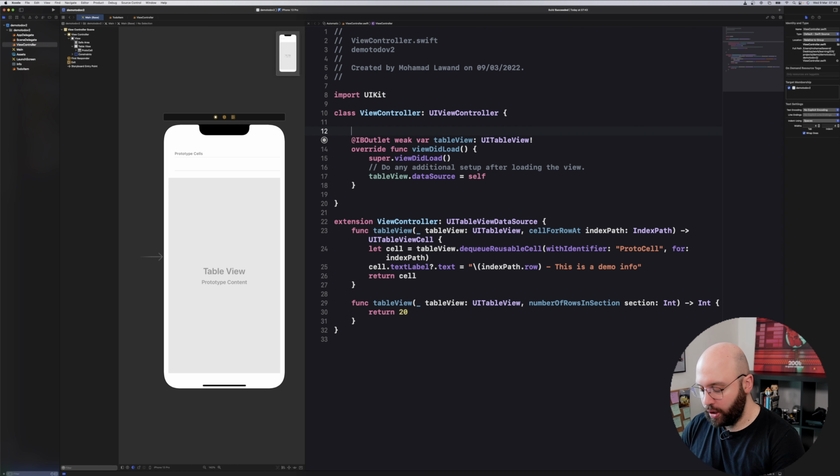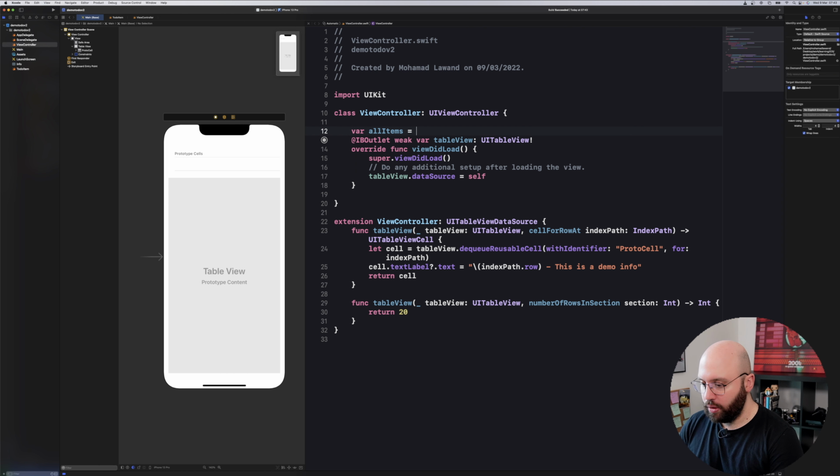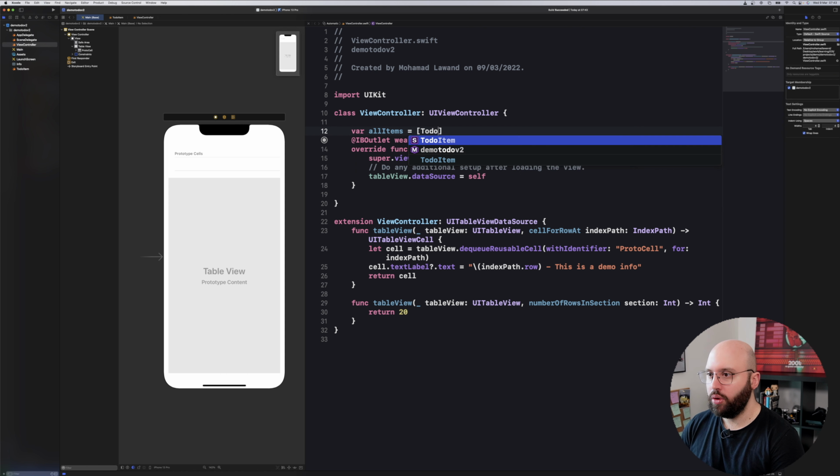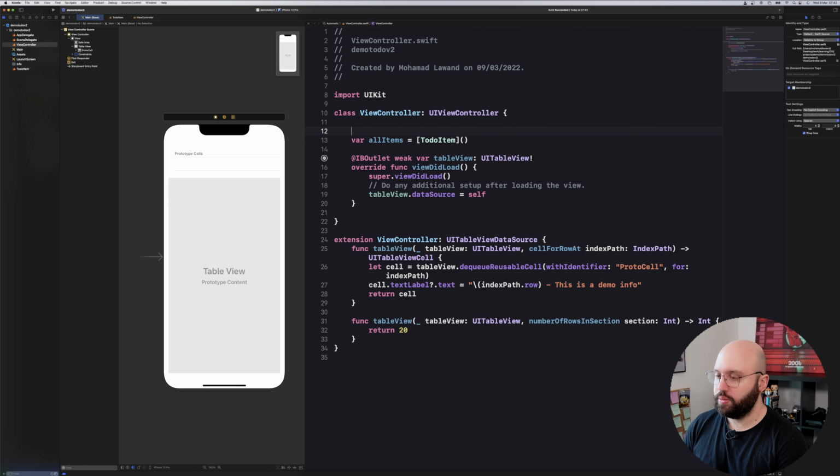So how do we do that? We're going to put var, and we're going to say allItems equals a ToDoItem array. So basically here what we are doing is just initializing an empty ToDoItem array. Perfect. Once we have done that, we have initialized the empty ToDoItem array.